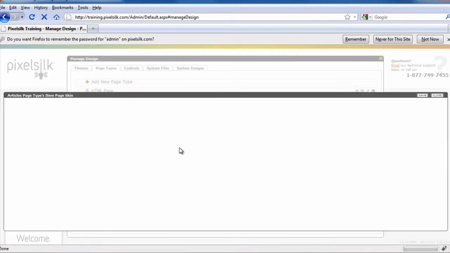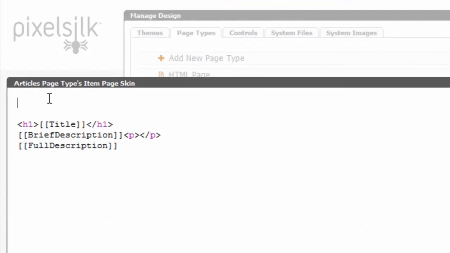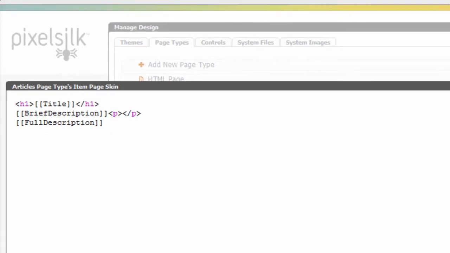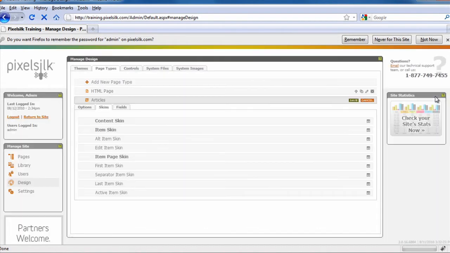The item page skin is that individual page that I mentioned earlier. On the individual page, let's just put our title in an H1 tag, the title of our article. We'll show the brief description again, and then we'll show the full description. Let's save our item page skin, and then edit the last skin that we're going to do in this demo, the edit item skin.